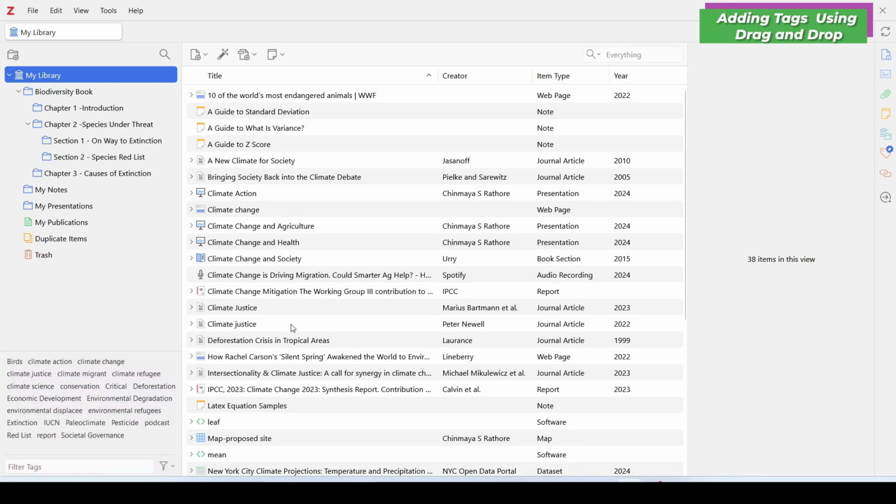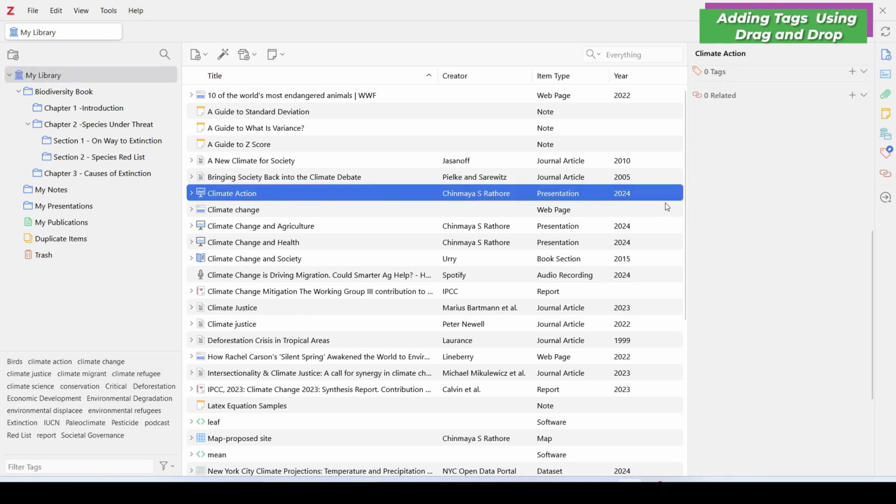Let me show you. So let's come to this item, and I'm going to click on this item, and you will see that currently this item does not have any tag here. But I see a climate action tag already assigned to some item in my library, so that tag is available. And I would like to assign this tag to this item.